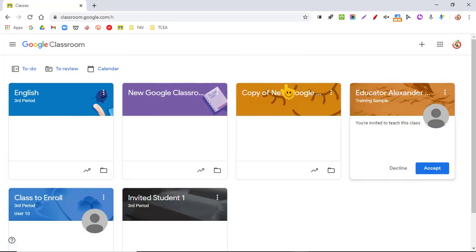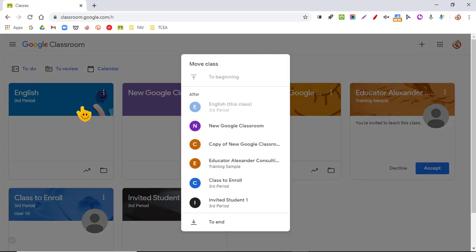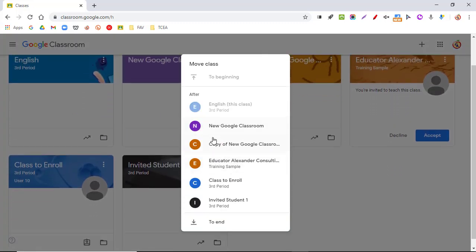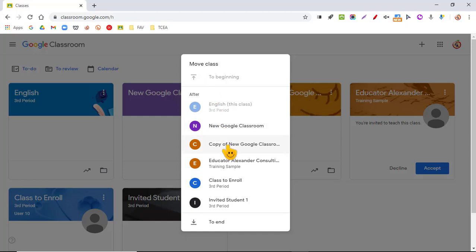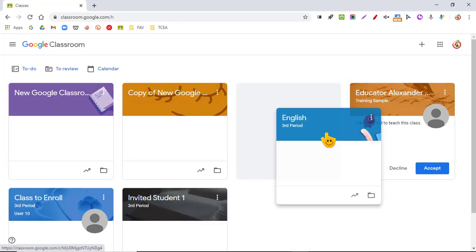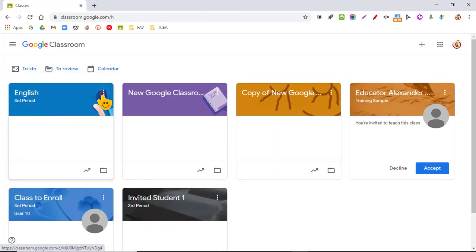For each Google Classroom, you have these 3 dots right here. Sometimes they're a little hard to see depending on the picture. You have Move, Copy Invite Link, Edit, Copy, and Archive. Move does exactly what I just showed you. You can just take it and drag it and drop it, or you can kind of organize them here. Click on one and click, to the end, to the beginning. Most of us will just drag and drop.